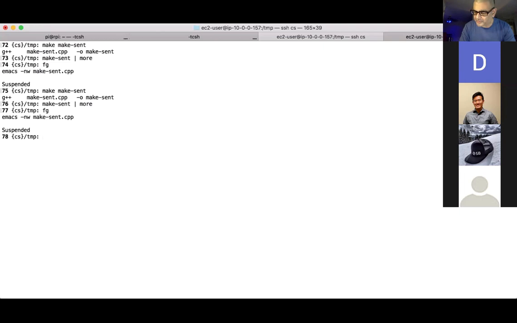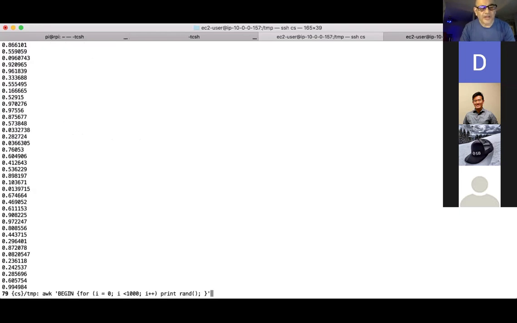So let's generate a bunch of random numbers. I'll just use a one-liner: BEGIN for i equals 0, i less than 1,000, i plus plus, print rand. I hope this is the right syntax. It's a long time since I wrote something in awk. Okay, so it works. All right, so I'm getting these random numbers.